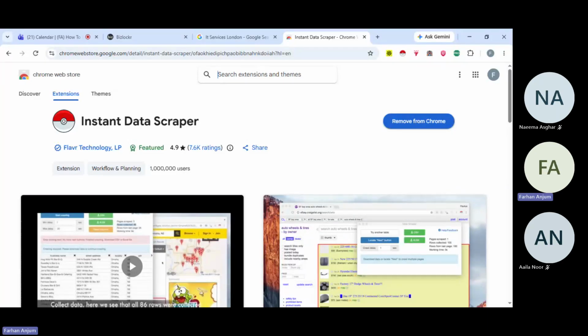But you need to click on Add to Chrome. You need to add this extension to your Chrome. Until or unless you do that, the tool is not going to work. All right, so it's basically an extension that I'm referring to, and this is Instant Data Scraper.